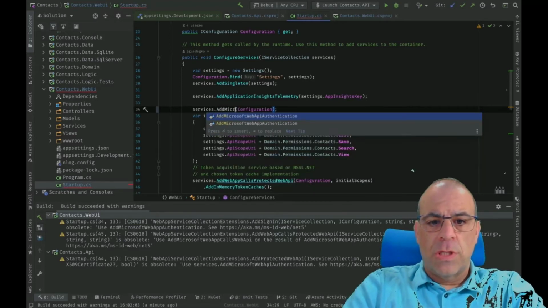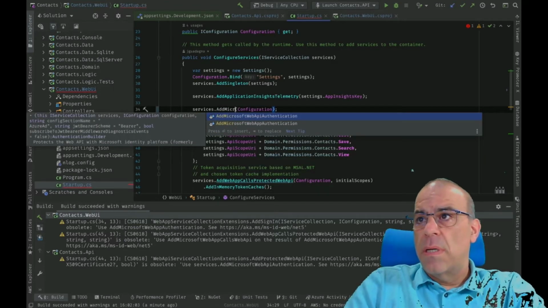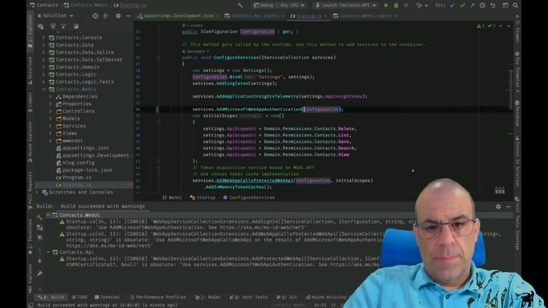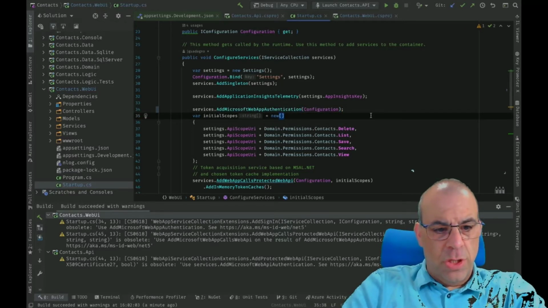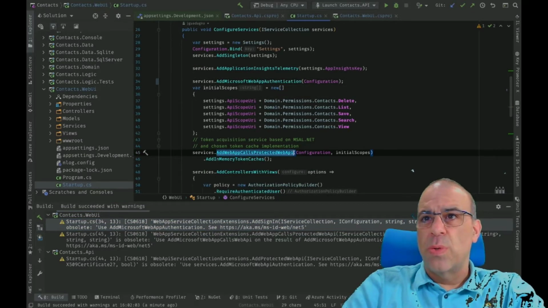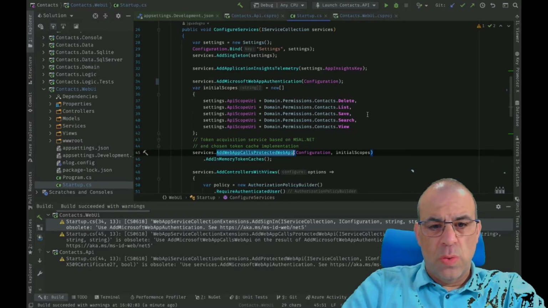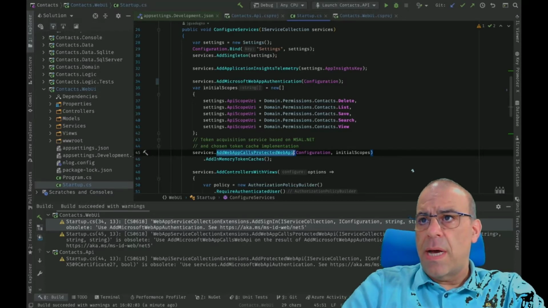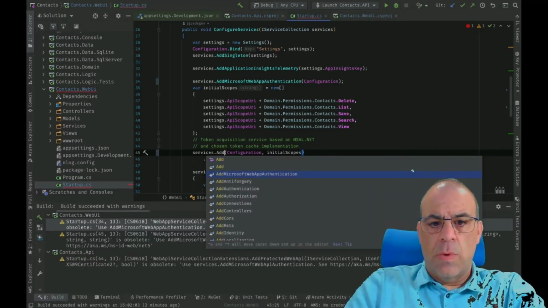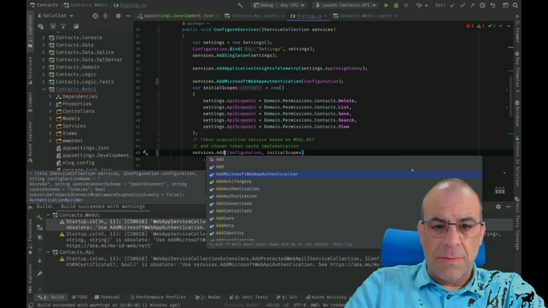But it tells me I'm using an obsolete method, and this changed to AddMicrosoftWebAppAuthentication. So that one changed. Where's the other one broken? This one changed too. And that changed to AddWebAppCallsProtectedWebApi, AddMicrosoftWebApiAuthentication. Let's see if that's the right one. AddWebAppAuthentication. No, that's not what I want.